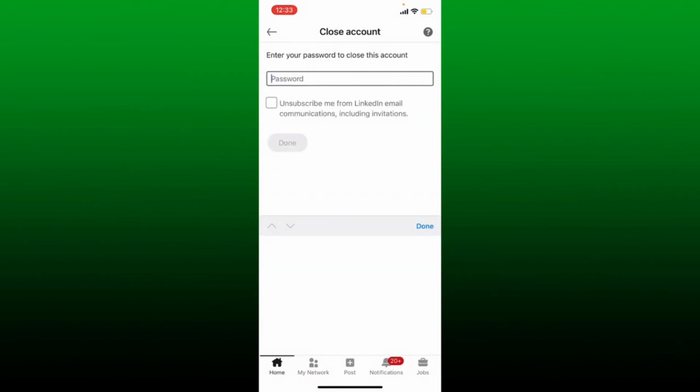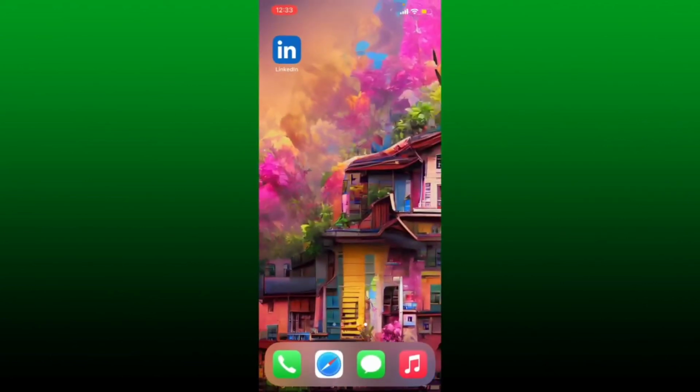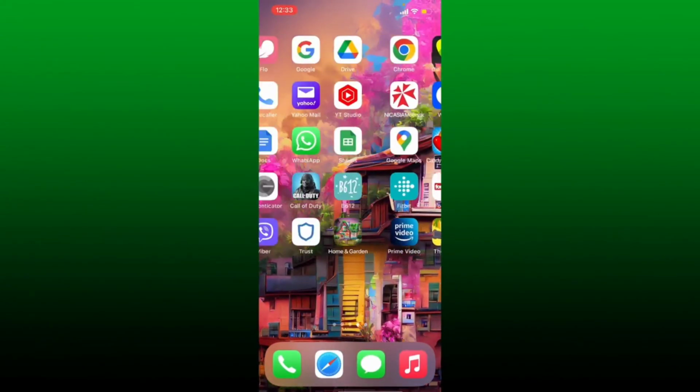Type in your LinkedIn account's password, that is your current password, in the text box. And if you want to unsubscribe from LinkedIn email communications including invitations, tap on this little box beneath. Now select Done and your account will be deleted or closed for LinkedIn. Your profile will disappear from the search engines in a couple of weeks. That's how you can easily delete your LinkedIn account from your mobile device.